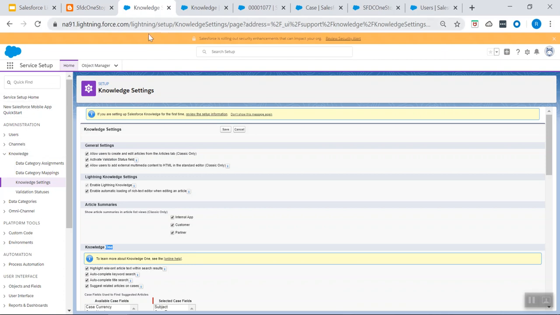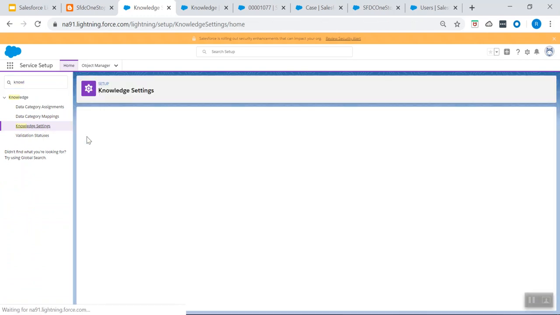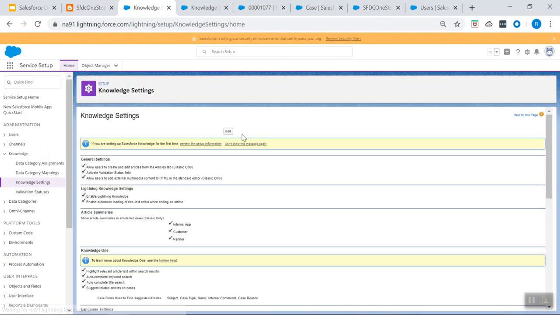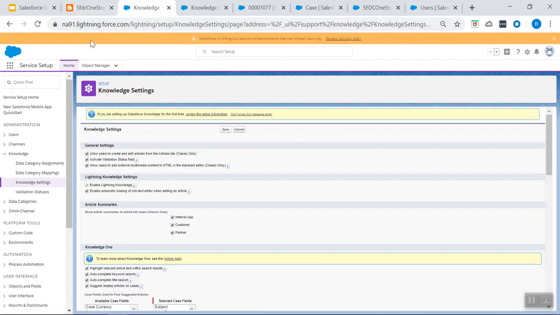So I am on my developer org. It is Lightning, and from the home, look out for the knowledge. Here under the knowledge, you see knowledge settings. Go and click on knowledge settings and then click on edit. As I was saying in my previous slide, for Lightning knowledge, you have to enable the Lightning knowledge. Once you enable Lightning knowledge, you cannot disable it. Let us see the general settings. Allow users to create and edit articles from the article tab itself.